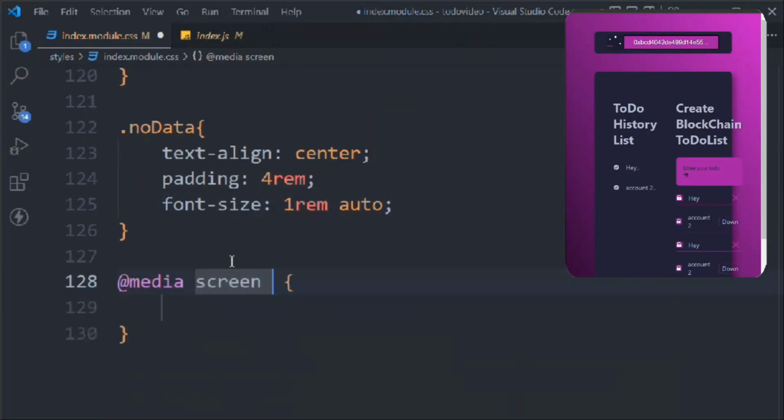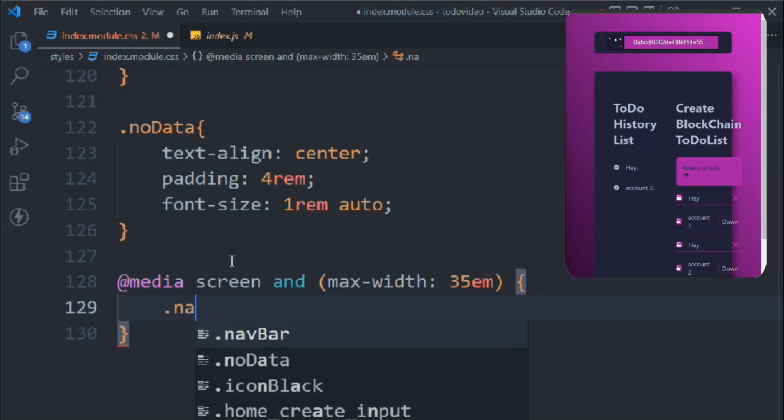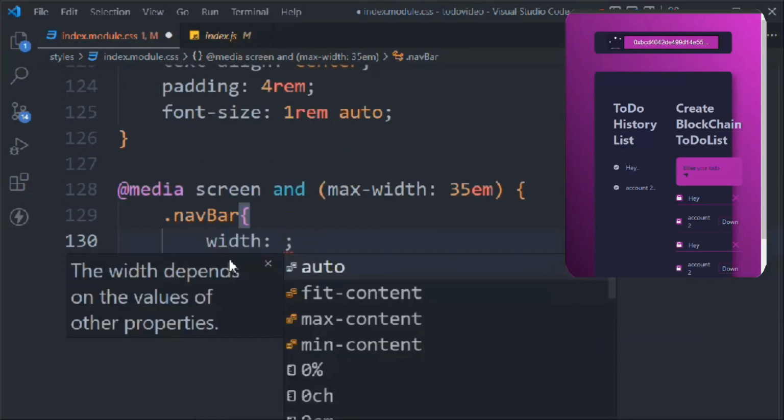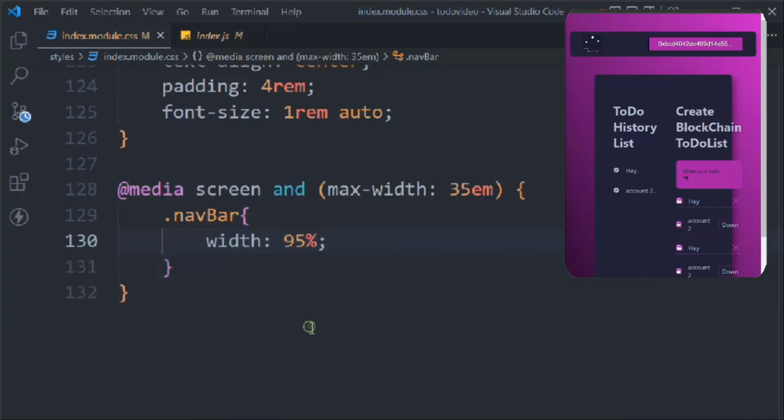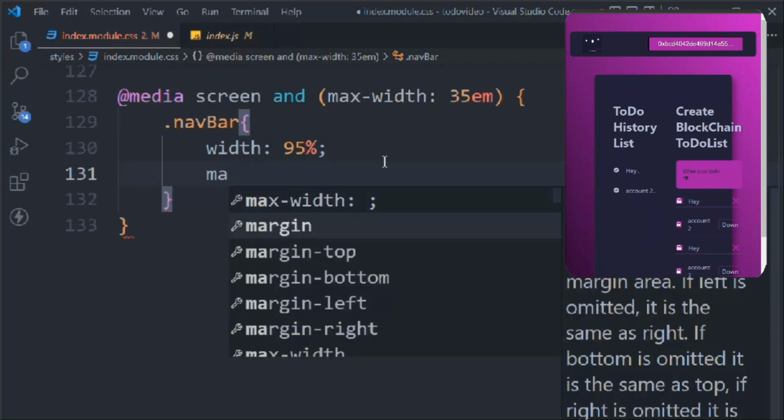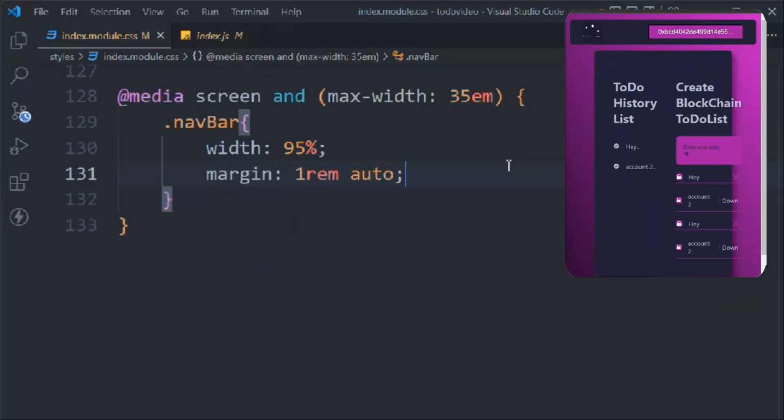let's add the media query. So max width is going to be, let's say, 35em. And navbar width is going to be 95%. So this is how it will look, and margin 1rem auto. This looks good.